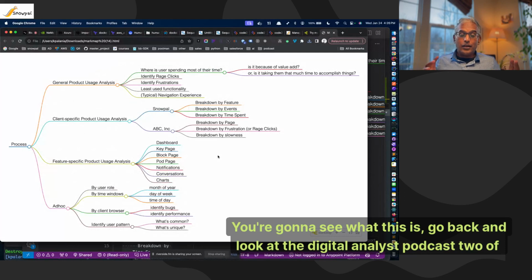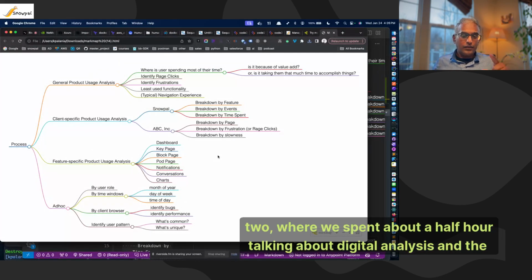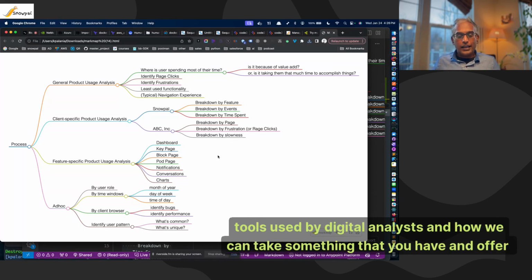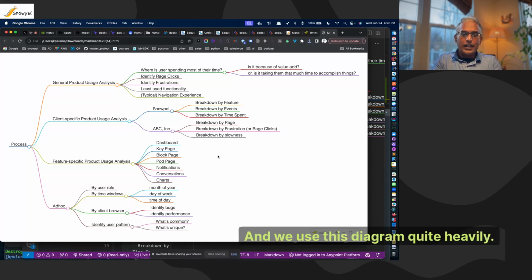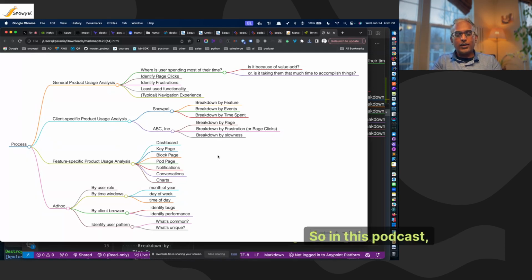Go back and look at the digital analyst podcast 2 of 2, where we spent about a half hour talking about digital analysis and the tools used by digital analysts, and how we can take something that you have and offer that to the product team for them to make certain decisions. And we use this diagram quite heavily. That's one more example.